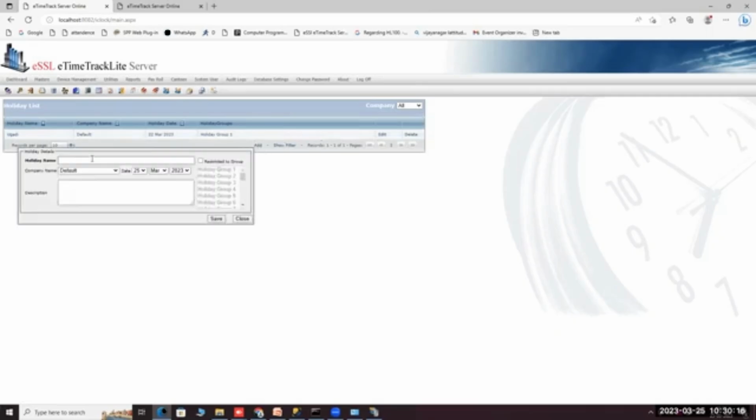Suppose you want to add a holiday called Christmas for all the companies, or for a particular company. And you want to restrict it to a certain category of people, those who are Christians only, so they can take that holiday. You can create a group called holiday group 2 and click on save.